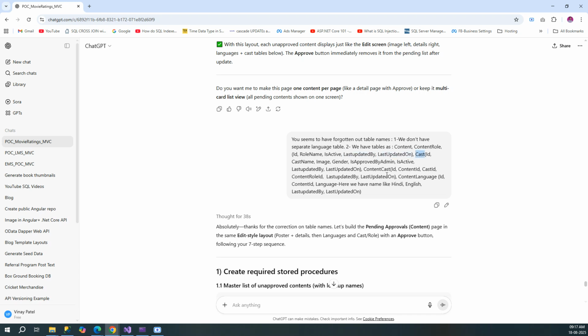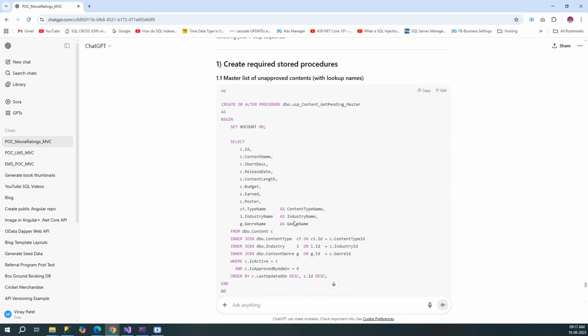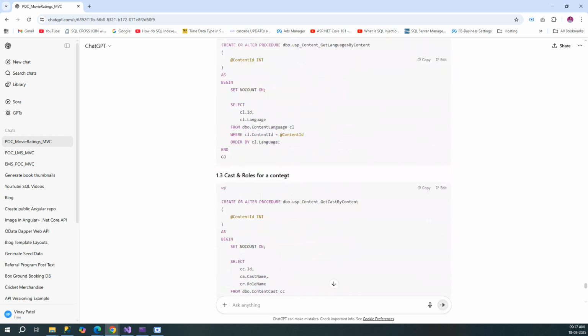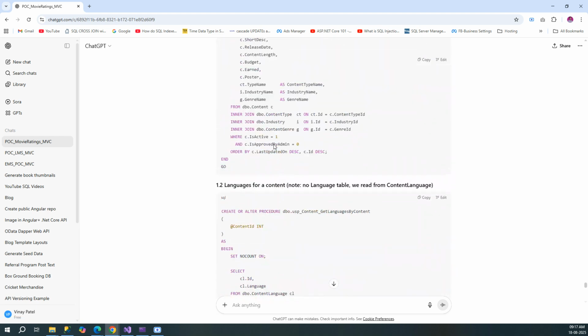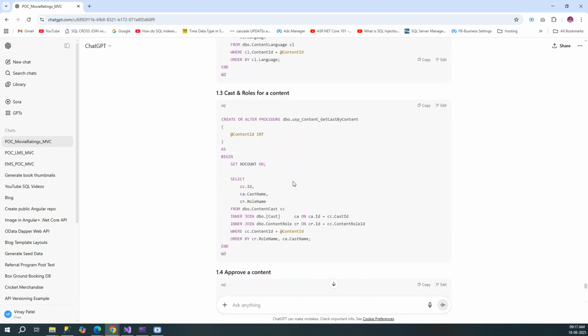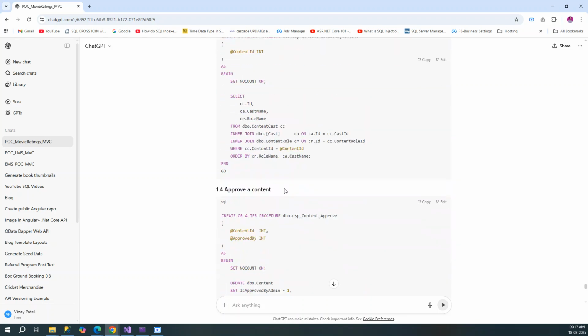Similarly, I gave it for cast, content cast, then content language, right? So now it seems to have generated a very good response. Let's look at it once. It has given us four procedures. First one to get content, second one to get language, third one to get cast by content.